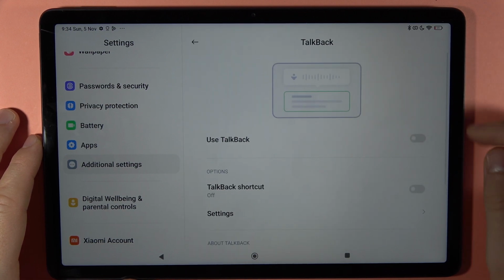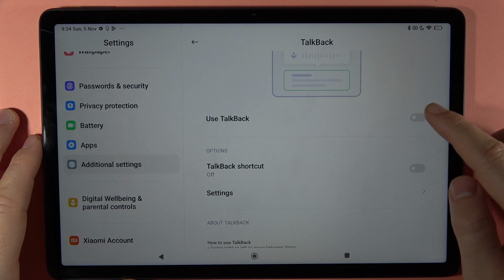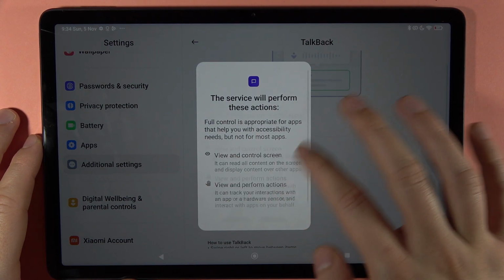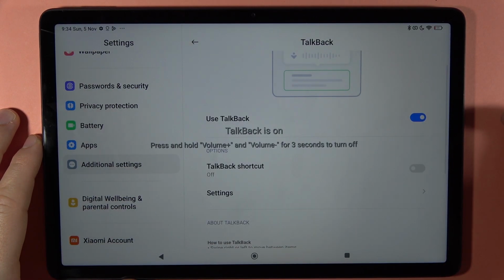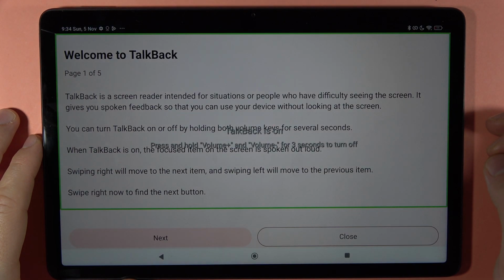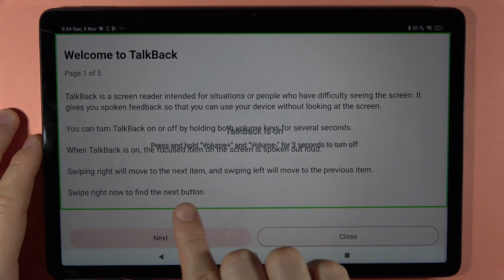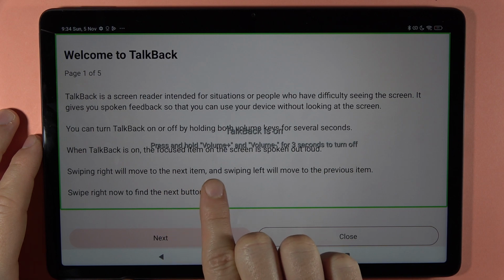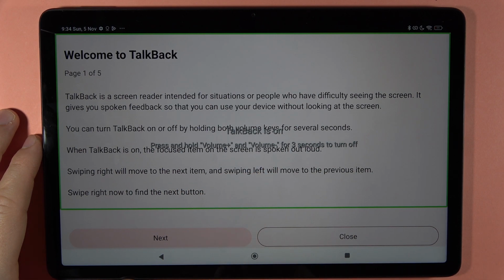So to turn it on, we have to simply click on this switcher, scroll and tap allow. As you can see right now, it is turned on, and to turn it off we have to press and hold the volume up and the volume down button for 3 seconds to turn it off.